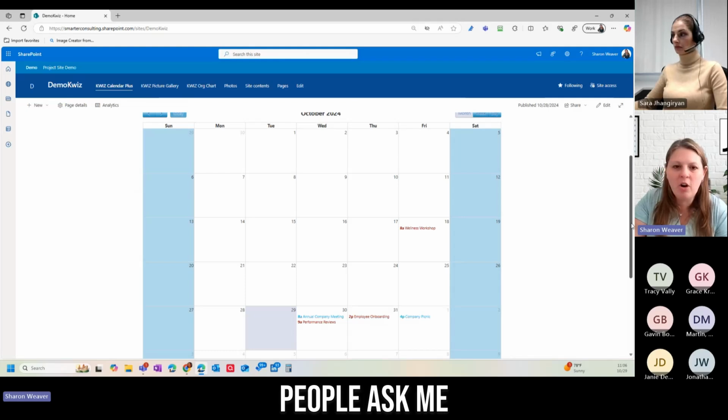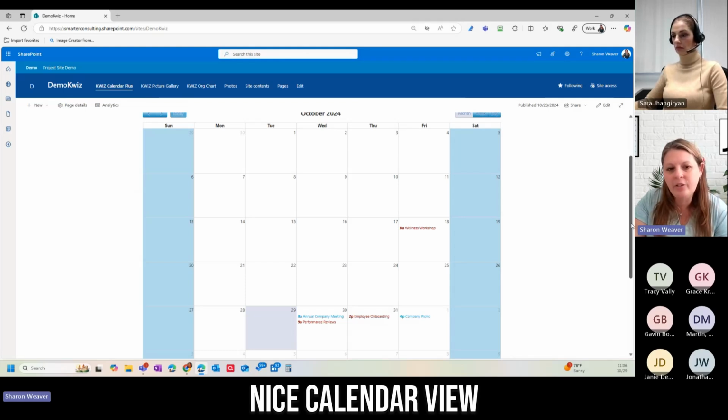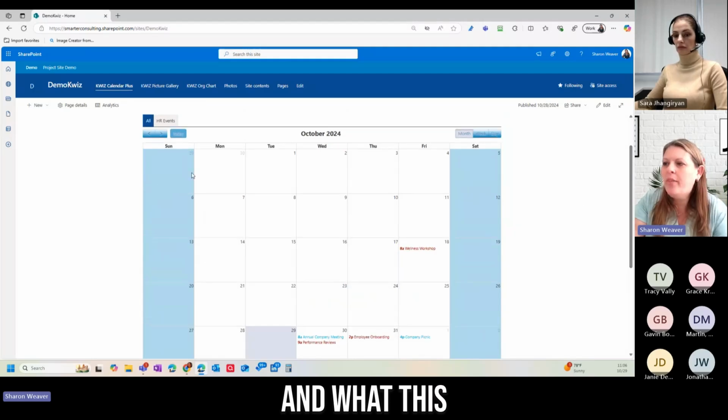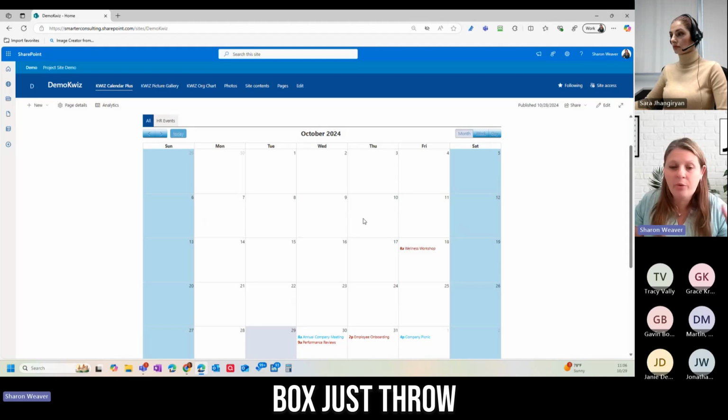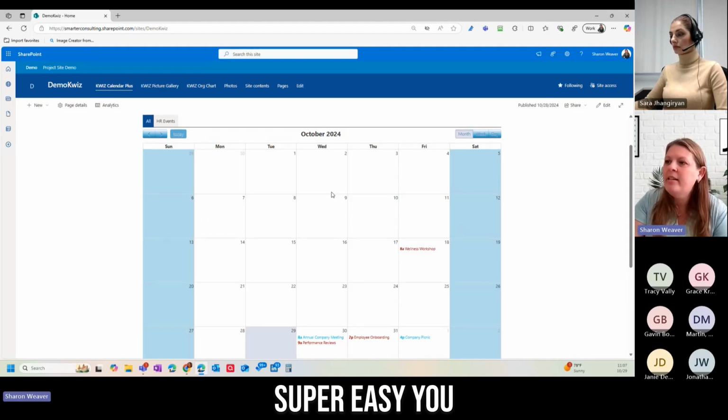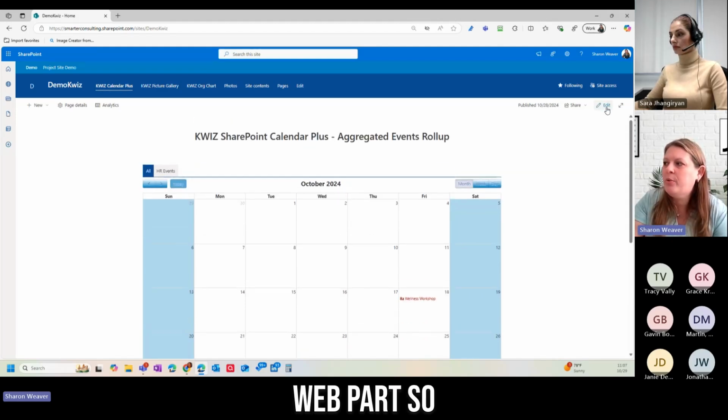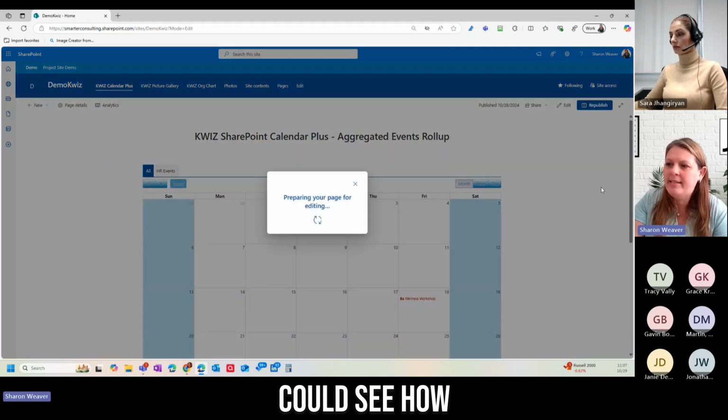People ask me all day long for a really nice calendar view web part. And what this does is it allows you to, first of all, out of the box, just throw this web part on your page, super easy. You add it just like any other web part. So I'm going to pop this into edit mode so you can see how easy this is.